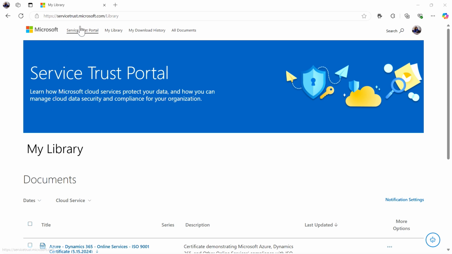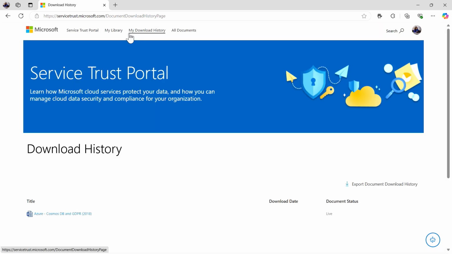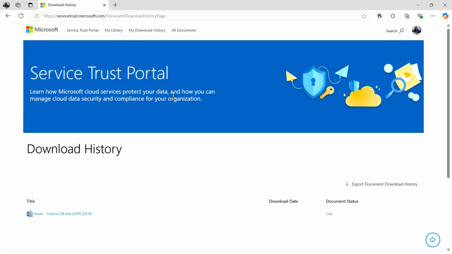I could now get back to the Service Trust Portal and go to my download history. So if I download any services previously, it's going to appear in here, and I could look into all the documents that I downloaded if I want to recheck anything. I could go back to home.